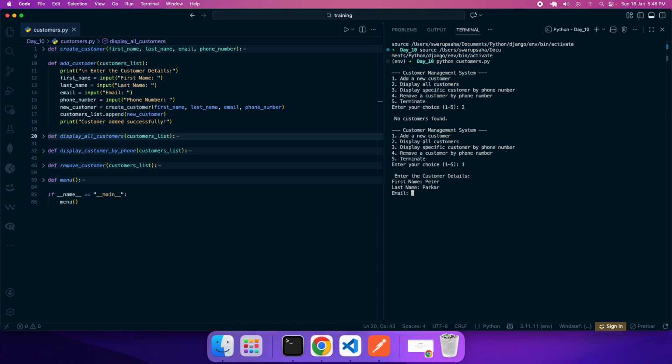Enter email, so peter@gmail.com. It's a fake email ID. I hit enter and it asks me to enter a phone number, so I go by phone number, and this program does not have any kind of validations, so I'm just giving an arbitrary value. And as I hit enter, what would happen?